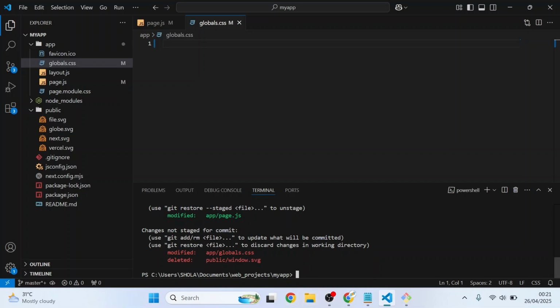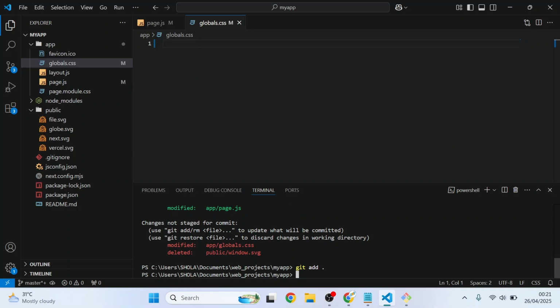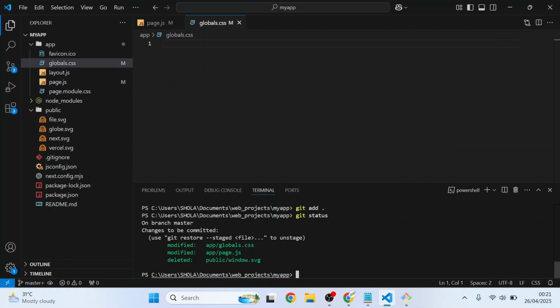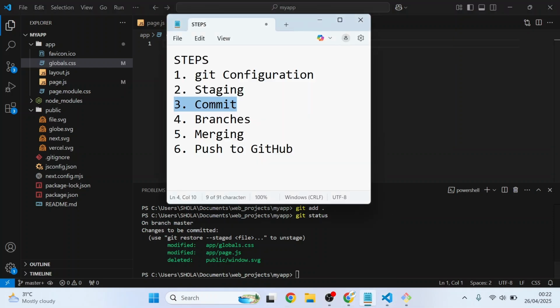So what if I want to add every single file that is on track? I want to add them to the staging area. What do I need to do? All I have to do is to say git add space dot. Dot means everything. So if I hit enter, it has added all of that to the staging area. Once again, I'm going to run git status. All is now green. Now, the next thing I need to do is to commit.